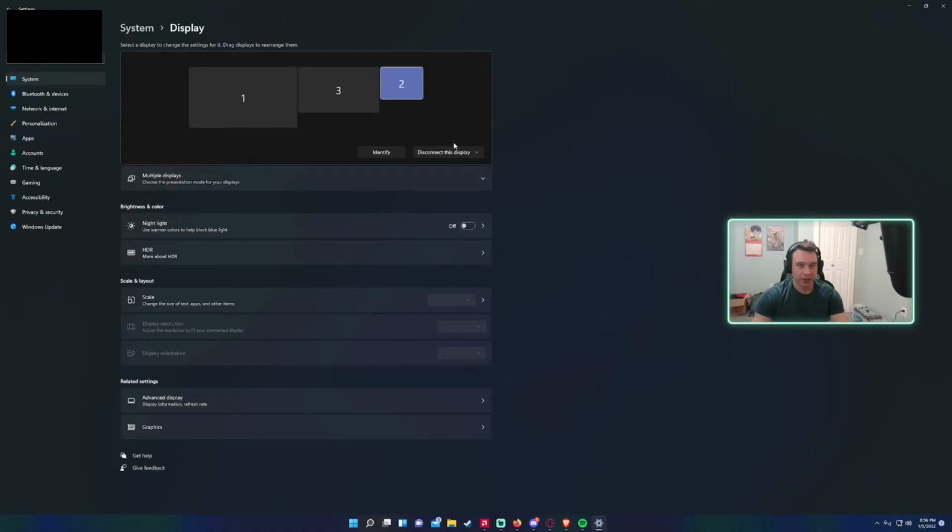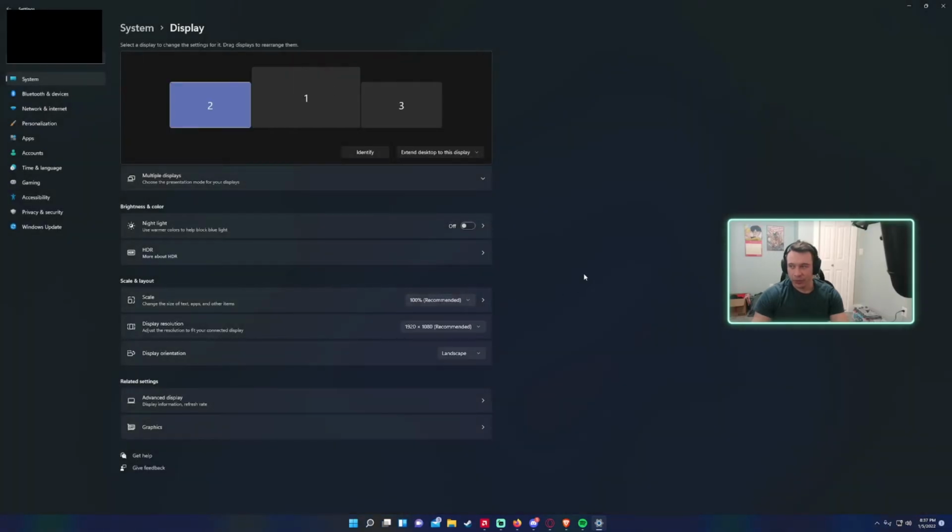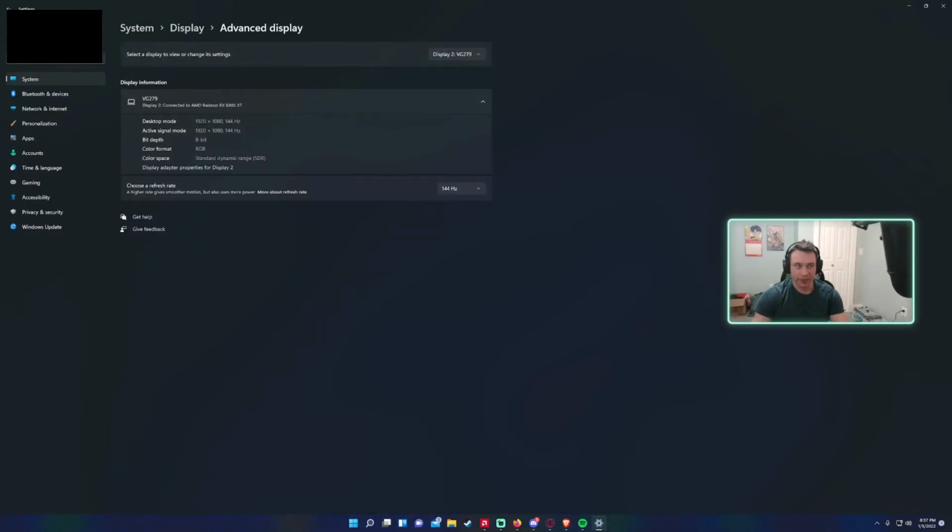All you have to do is click on disconnect this display and press extend desktop to this display. And it should bring up and allow you to have all three screens active. I'm not sure what happened when I did this. As you can see, it's working now. All the settings are there.